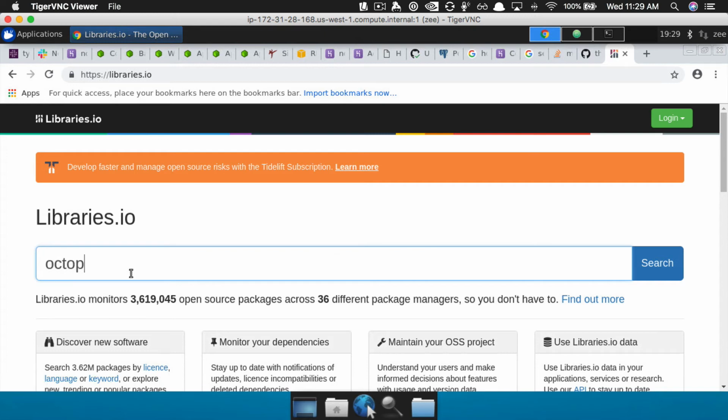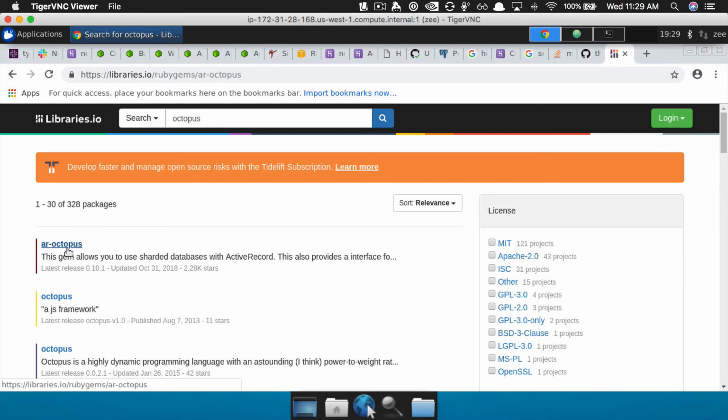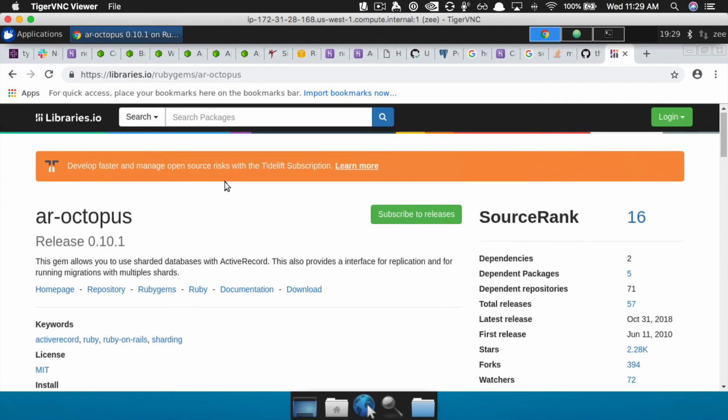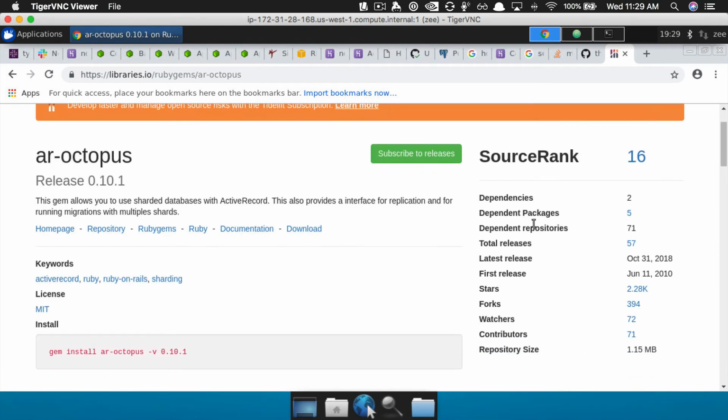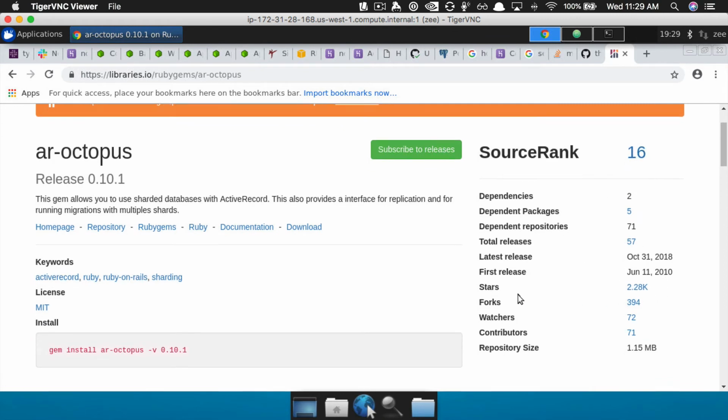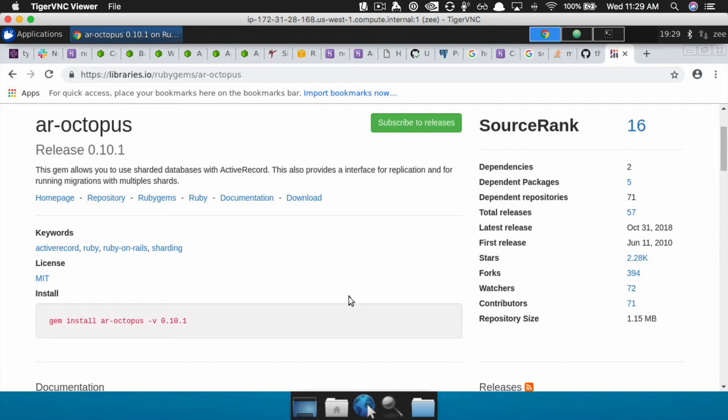Okay. So Octopus. Source rank is 16. Few dependencies. Regular releases. Got a lot of stars, a lot of forks, a lot of watchers, a lot of contributors. Yep. And Jackson wants to know if we can walk through replica settings.